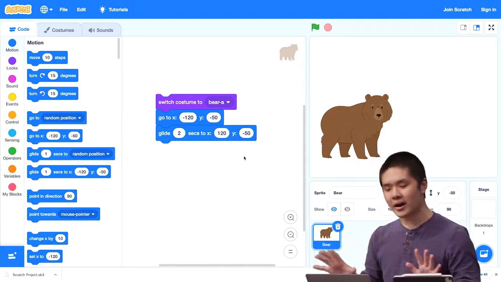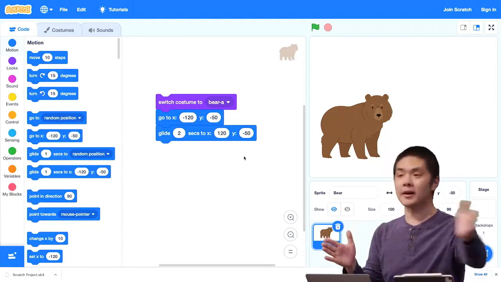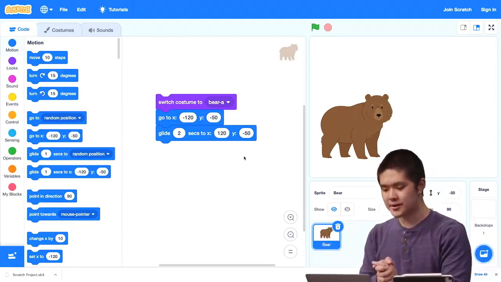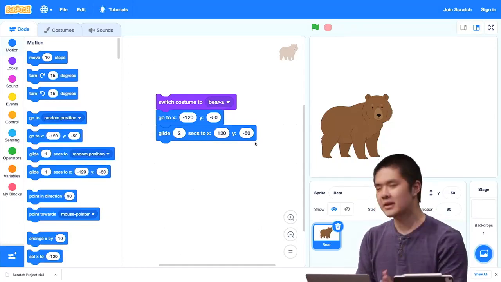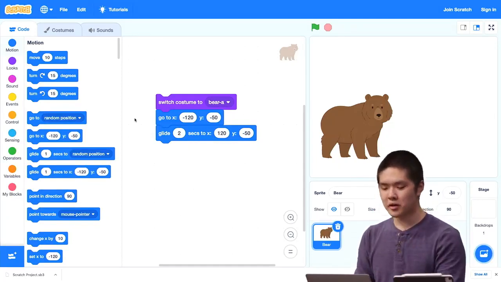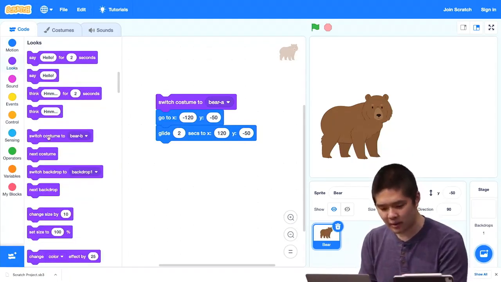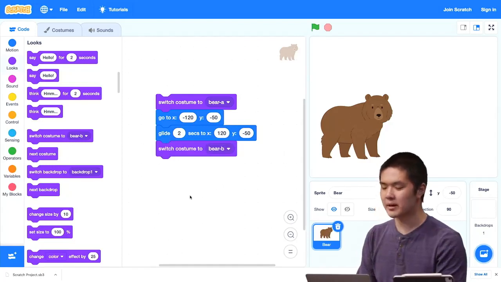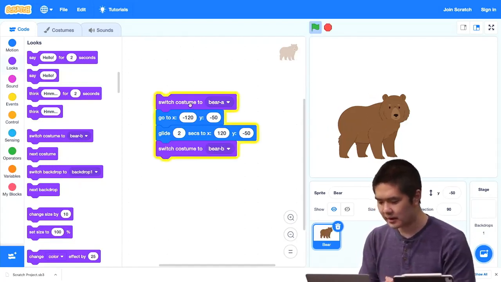So the y is not changing. It's not going up or down. The only thing that's changing is the x. We're moving to the right along the stage. And after you glide there, after you take 2 seconds to glide there, now I want it to stand up. That's going to be looks. It's what it looks like, what costume it's taking on. And here, let's go ahead and switch the costume to Bear B. So we'll try it now. I'll click on this script, and we start on the left.